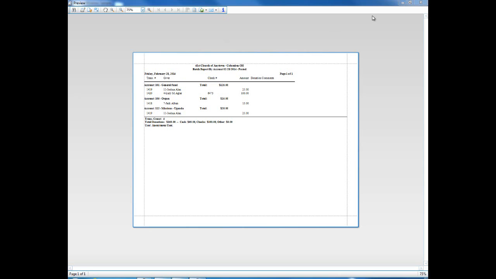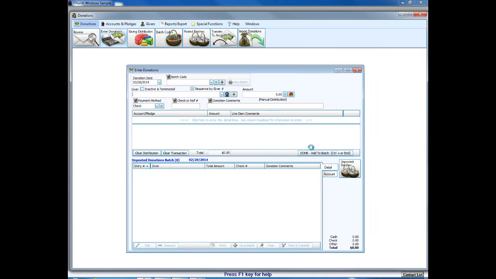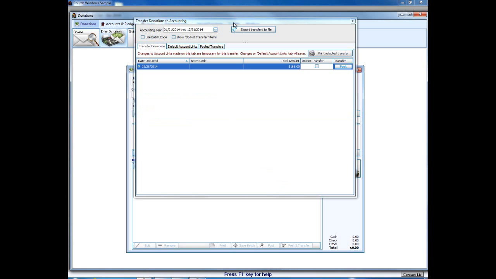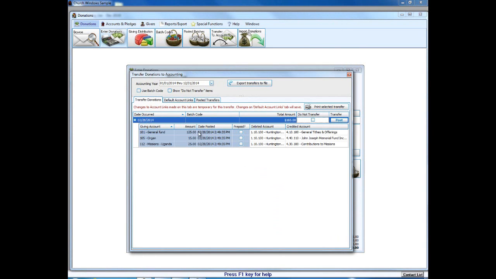So here's my report. I can print it, and then when I close out of it, it should just automatically open up my transfer to accounting window. There it is. So my confirmed transfer to accounting. Here now when I click the plus sign, it's showing that I've got all of my accounts. Here I can double check that under my transfer. Now I can just simply click Post.